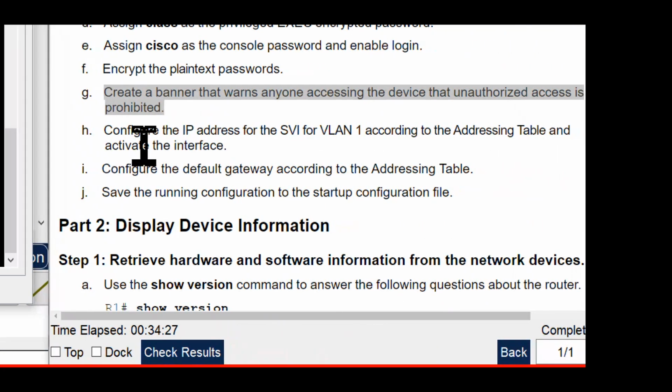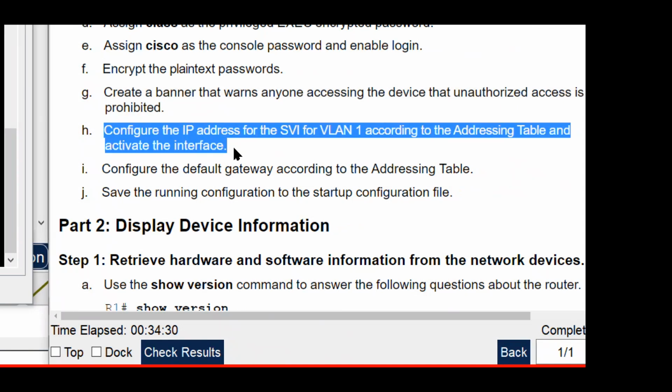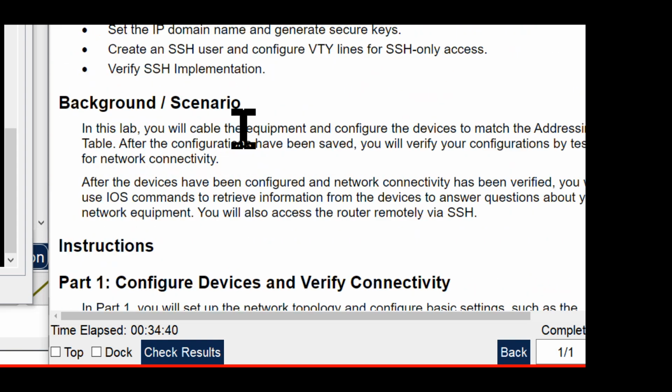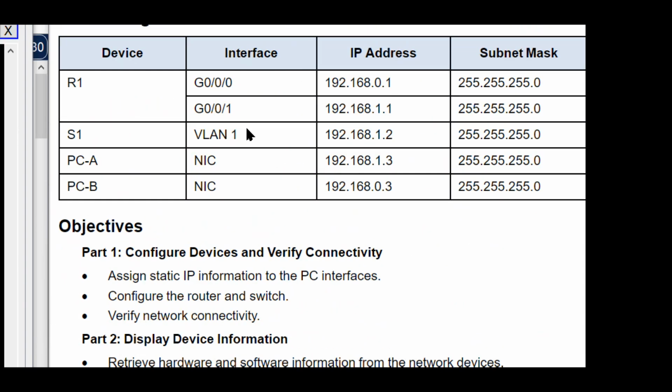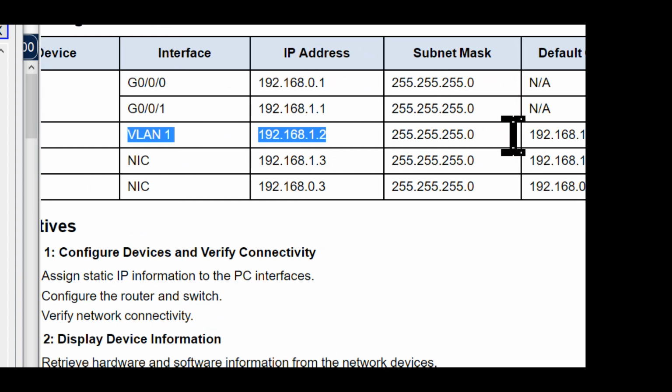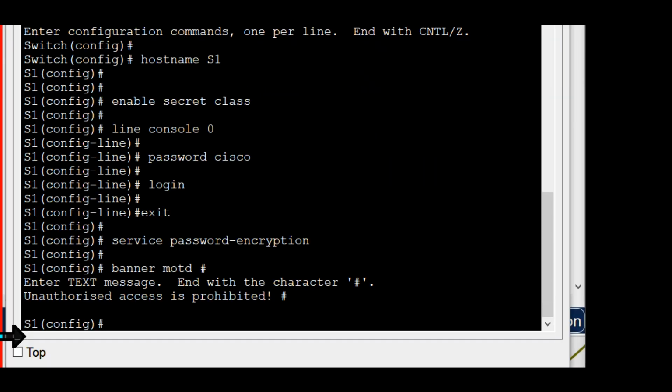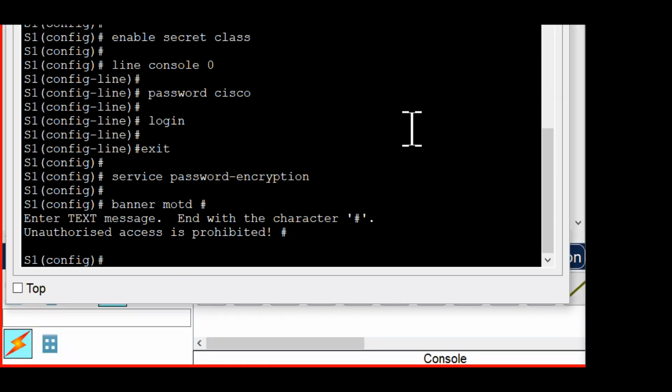Let's go over to my step H to configure the IP for VLAN 1. Let's go over to the addressing table and look for my VLAN 1. So my VLAN 1, the IP address is 1.2 and gateway is 1.1. So let's go over to my interface VLAN 1.